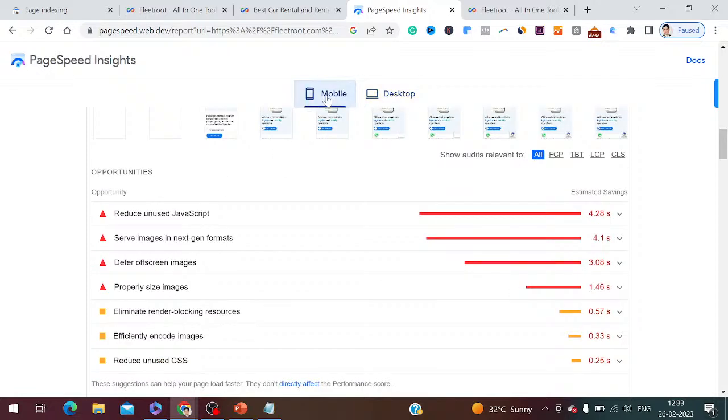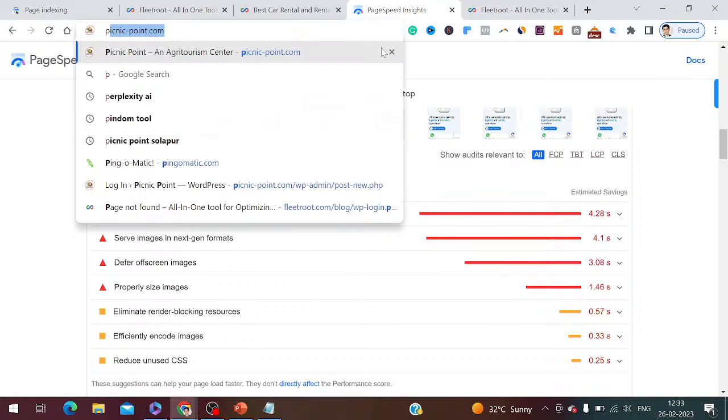If I click on mobile, this is what it tells me. You have to reduce unused JavaScript, serve images in next gen format, defer off-screen images, properly size images, eliminate render blocking resources, efficiently encode images, and reduce the CSS as well. Okay, so this is one thing. Now, what I'll do is I'll go to the Pingdom tool.